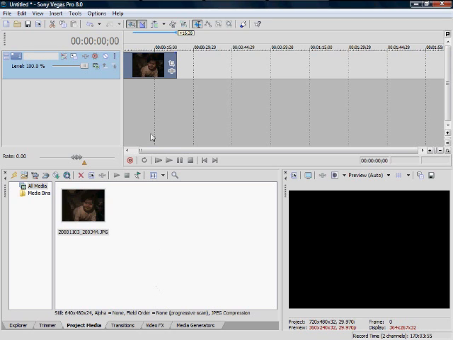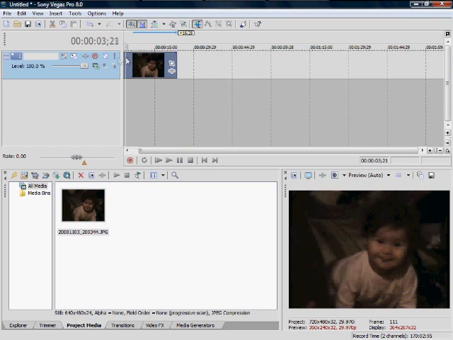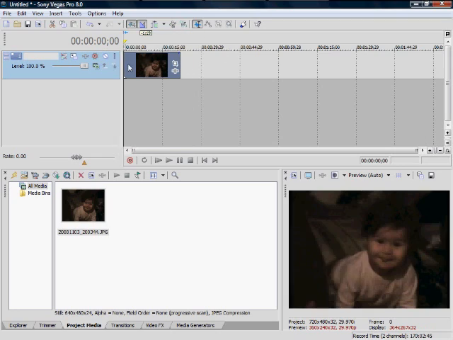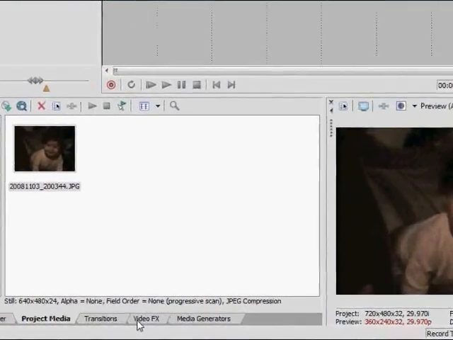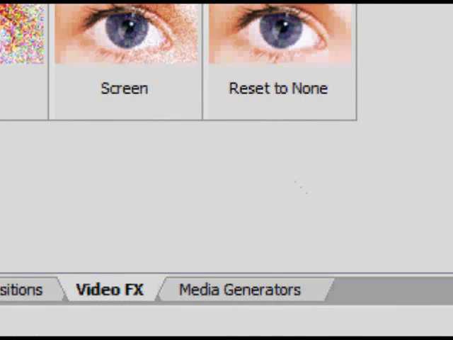So, I got this picture right here. Okay, there we go. I got this picture right here. So, it's really simple. Open video effects.